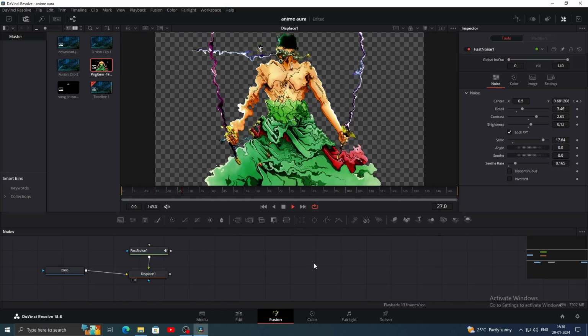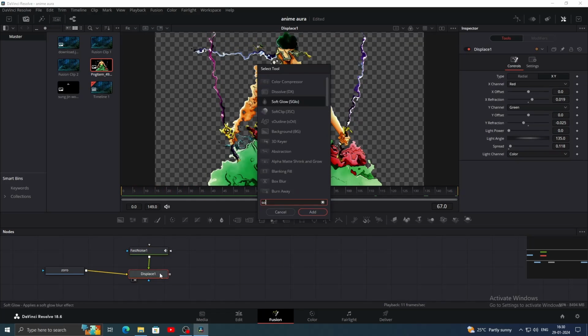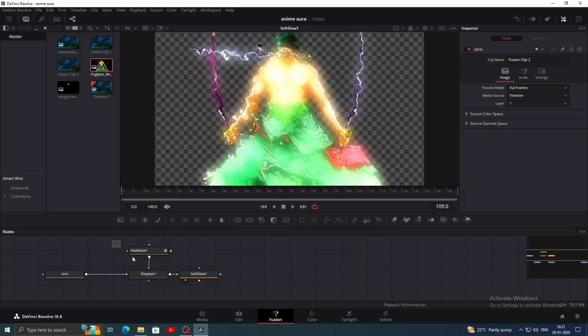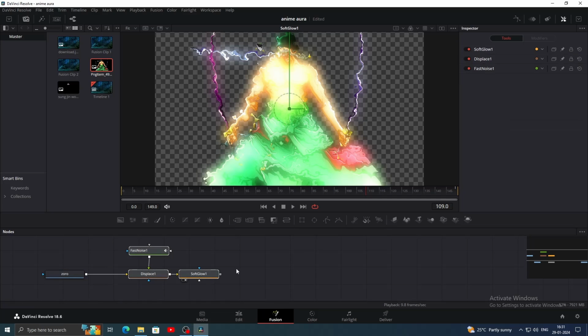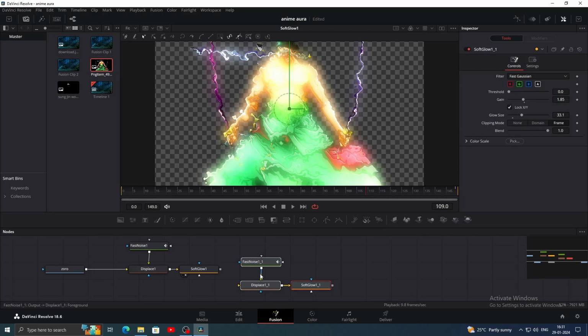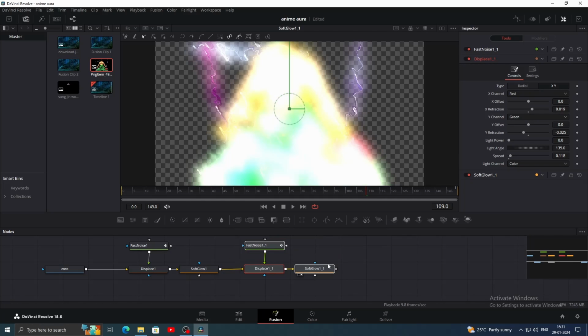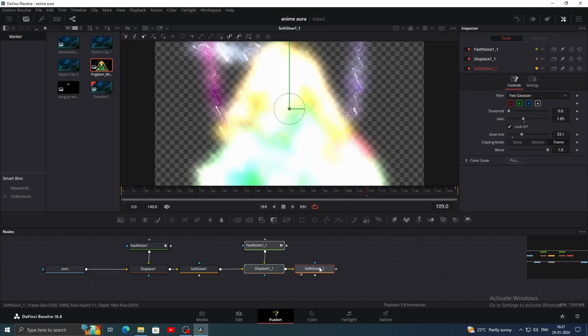This is how it looks. Add Soft Glow. Play with gain and glow size just a little. Now select all three nodes, copy and paste. Connect the output of the soft glow to the new Displace node. Click on the second soft glow, decrease the gain a little and increase the glow size.